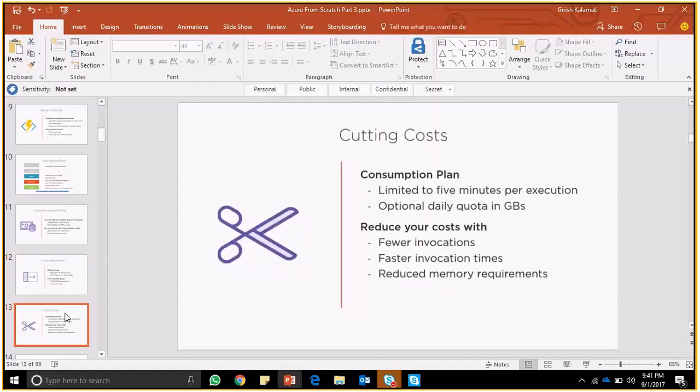And we have cost cutting. So how does it actually control the cost? Each function can run at most 5 minutes. Each execution of your Azure Functions can run only for a maximum of 5 minutes. You can't put in logic which runs more than 5 minutes. And you have a daily quota in GBs as well, which you can't cross.